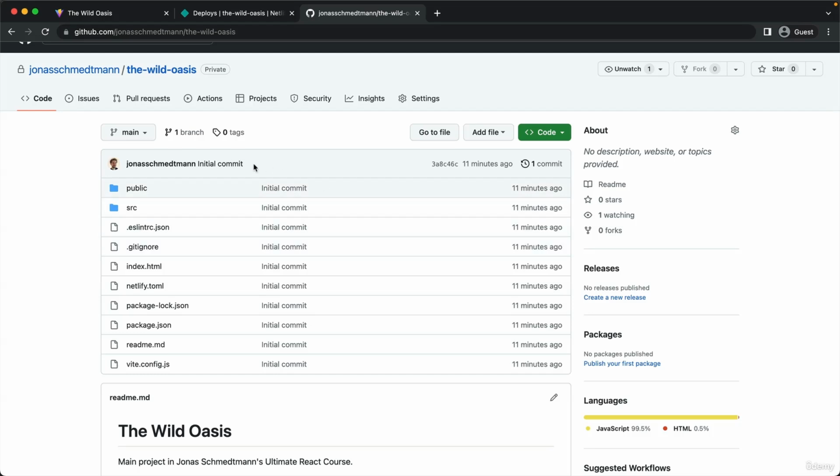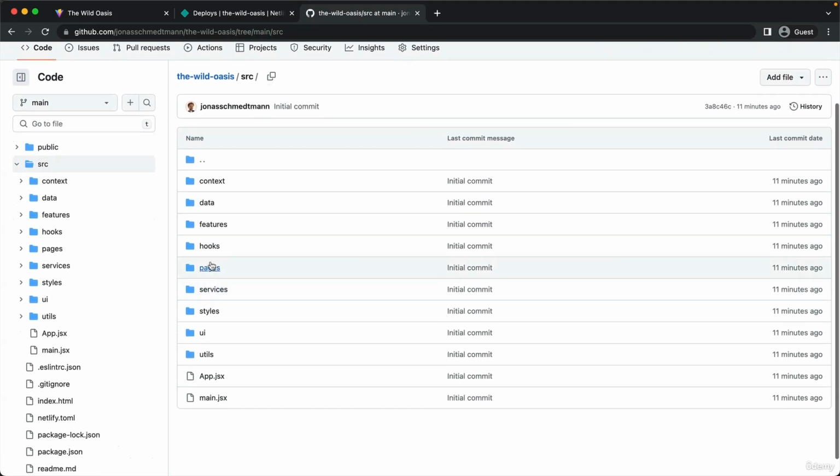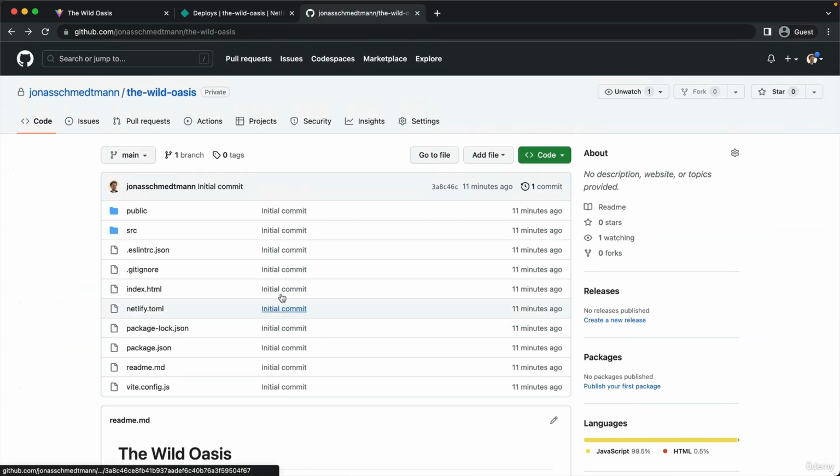So here we have the name of our latest commit and also when it was done. Then here we can just explore our code base as we wish. So here is all the code that we have written. Here we even have this nice tree. And yeah, now your code is basically safely stored in here.